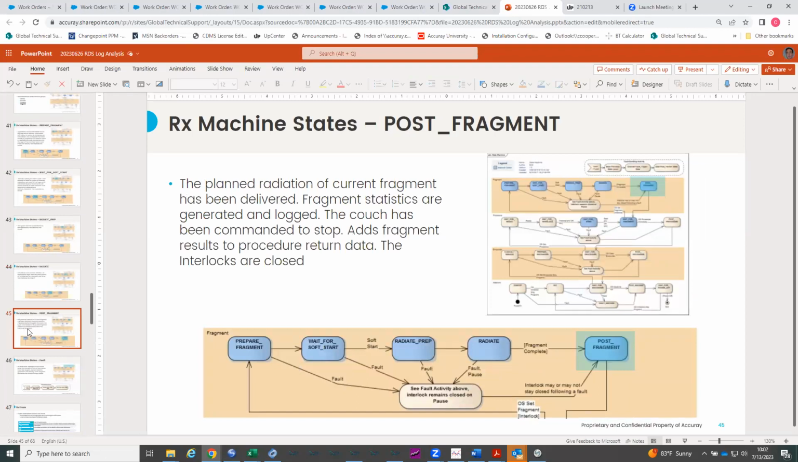In post-fragment, the planned radiation of the current fragment has been delivered. Fragment stats are generated and logged. The couch has been commanded to stop. Add fragment results to procedure return data. The interlocks are closed.